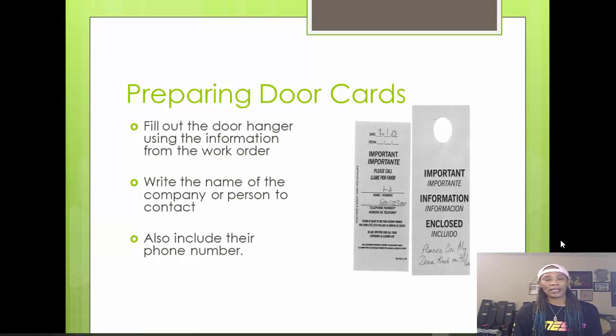Basically, you just want to fill the door hanger out using the information from the work order. The work order will contain the homeowner's name, the mortgage company phone number, and things like that. It also has a date on there. So these are some of the things that you want to do. Write the name of the company or the person to contact in the name section. Write the date on there, and also include the phone number that is provided with your work order. I'll show you an example of that as well, and this is just preparing your door card.